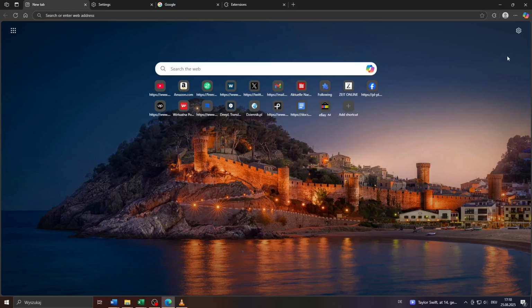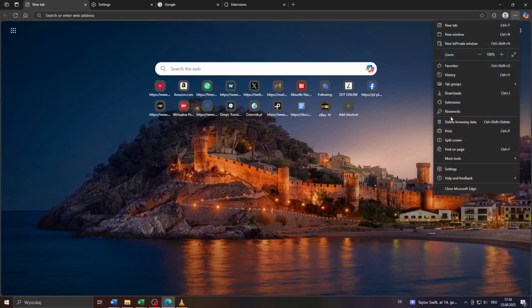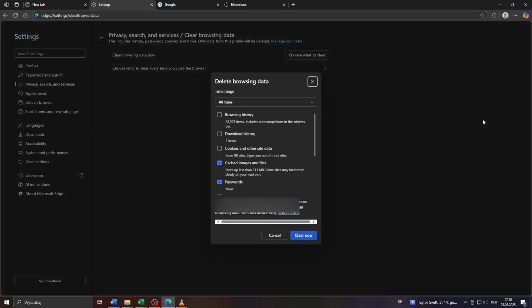So to do that, click into these three dots here in the top right corner again, and after that click into delete browsing data, or use the shortcut Ctrl+Shift+Delete, and after that you will be redirected to that window here. So here select all time as your time range. If you'd like to delete the entire cached images and files, you may also go with a selection like only the cache from the last 24 hours, the last week, the last month.